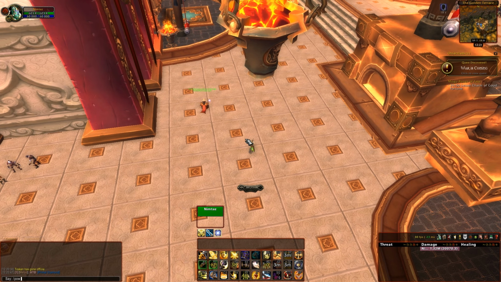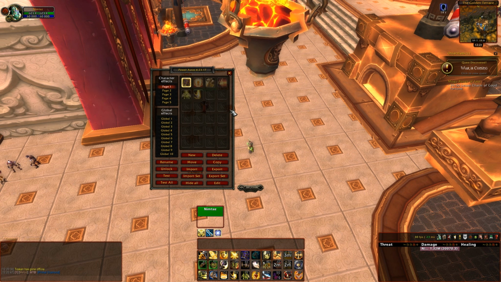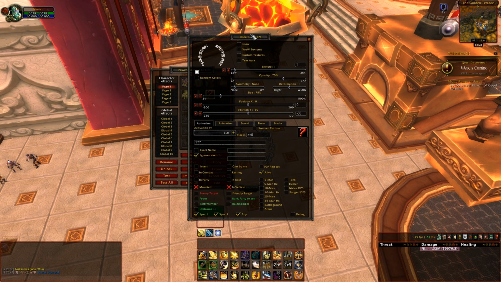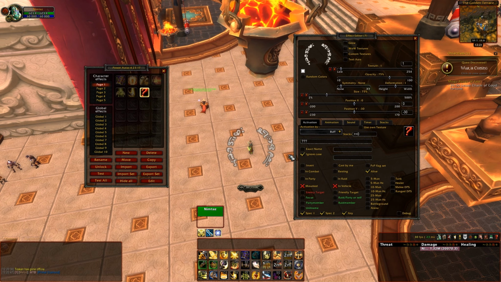So in terms of actually making a power aura, do /power and you'll get this box here open up. You want to go into character effects, ideally page 1. You'll only ever go into the other pages if you end up making a ton of them. You want to hit new and you'll have this thing here. And you'll see, this is the standard one that comes with a new power aura. When you are making a power aura, the first thing you need to do is work out exactly what you want the aura to do.